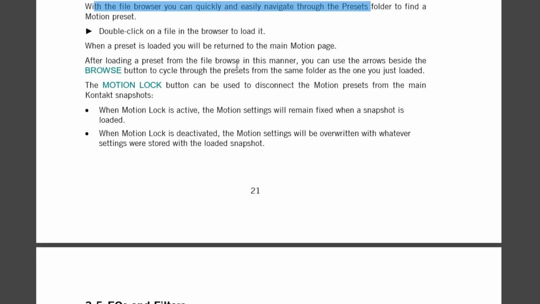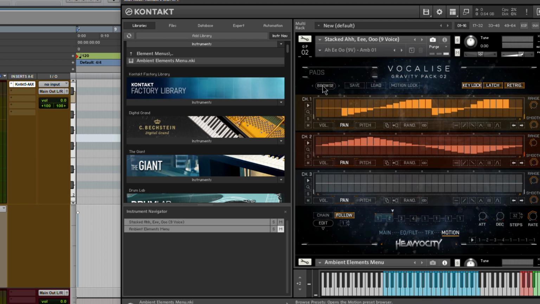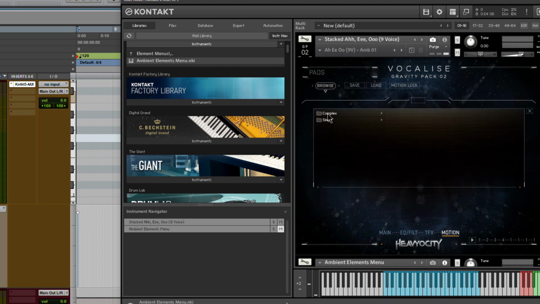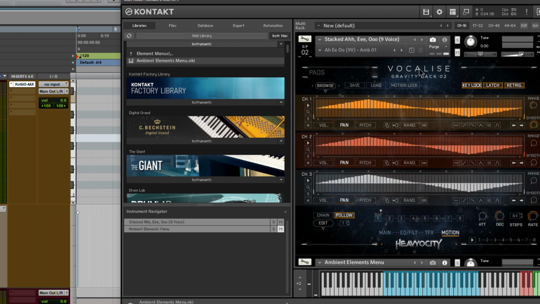So after loading a preset in this manner, you can use the arrows beside the browse button to cycle through the presets from the same folder as the one you just loaded. Then we have motion lock, which we'll get to in just a second, but we need to go back to motion just so you can see that we have this browse up here. We can go through different things. So let's just choose one here, load it up.